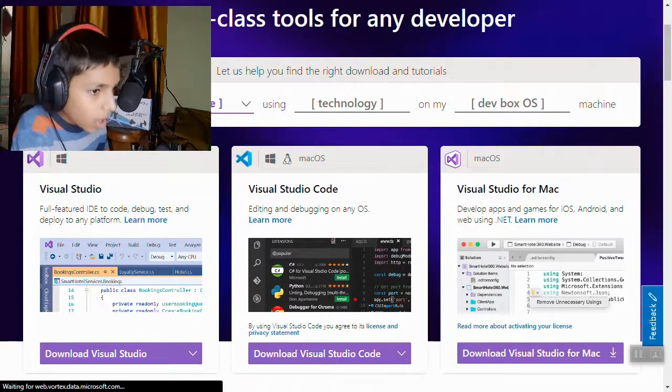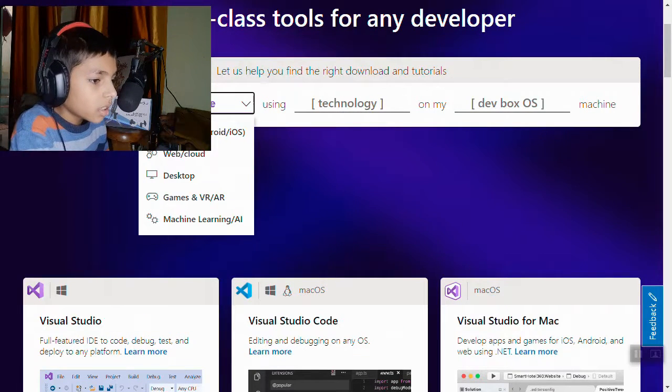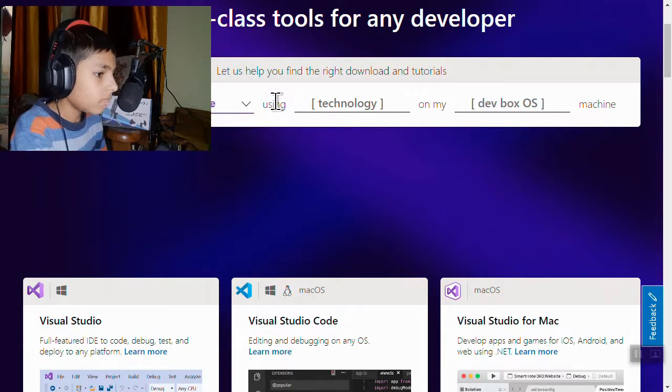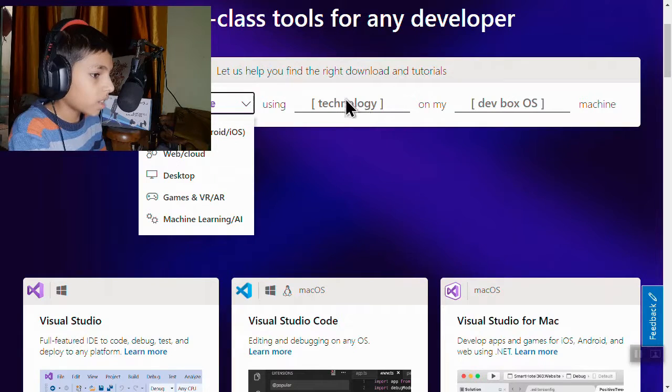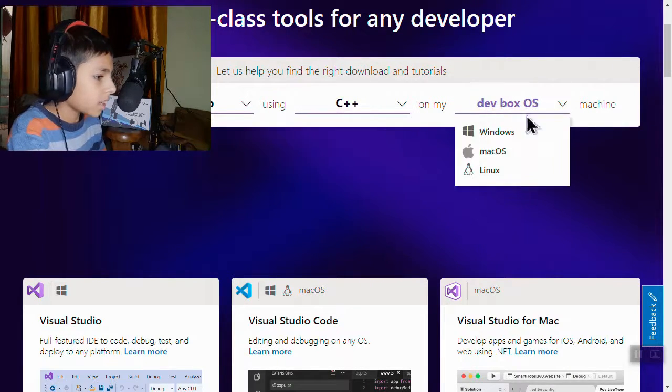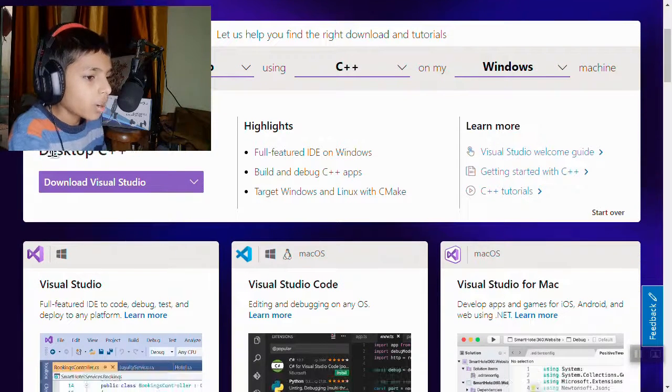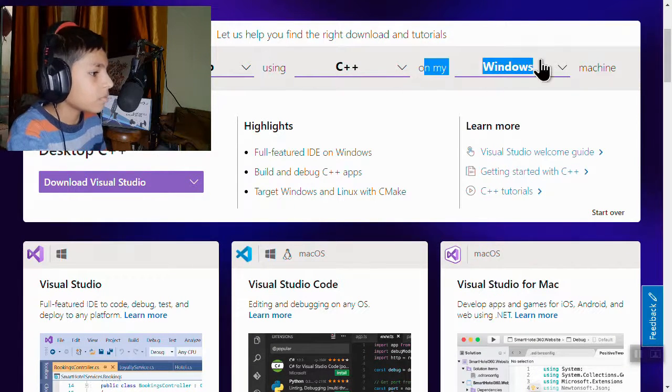Here it asks what I want to develop: mobile, Android, iOS, web, cloud, desktop, games, and machine learning, using which technology and language. So I choose desktop, C++, and Windows machine, because I have a Windows machine and I want to learn C++ and make a desktop app, or develop for desktop using C++ on my Windows machine.